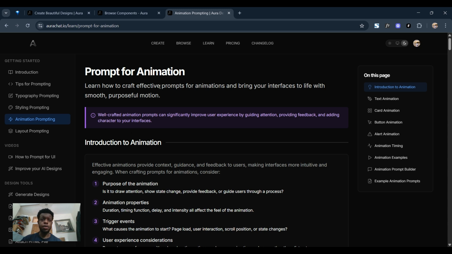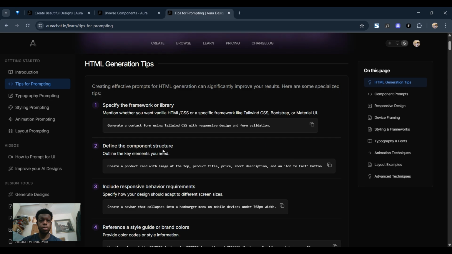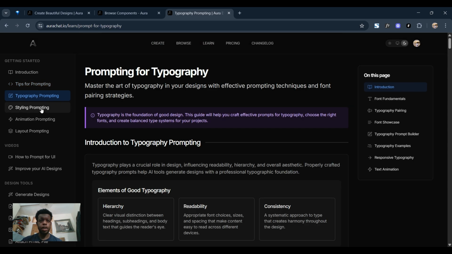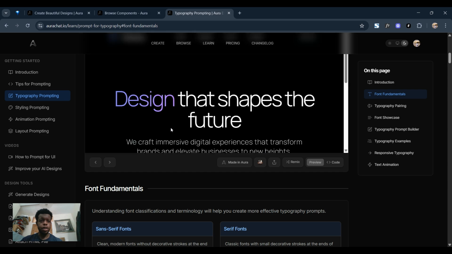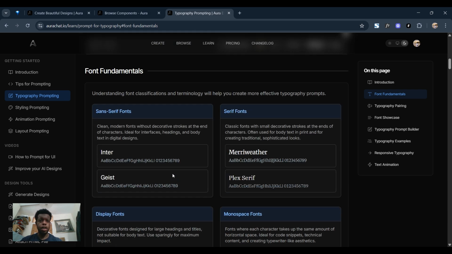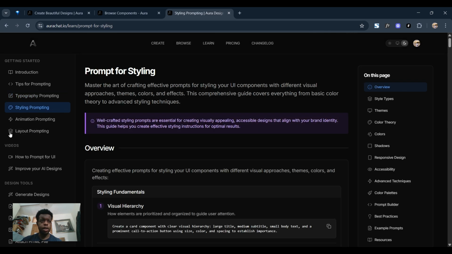Aurachat also has very useful guides and documentation that you can read and learn to get better at prompting and vibe coding in general. Has tips for general prompting, how to structure your prompts, typography, what fonts are good, what fonts are modern and in demand and in use by designers, styling tips as well, and lots of other guides as well that you can read just to get better and learn and understand how to use Aurachat better.